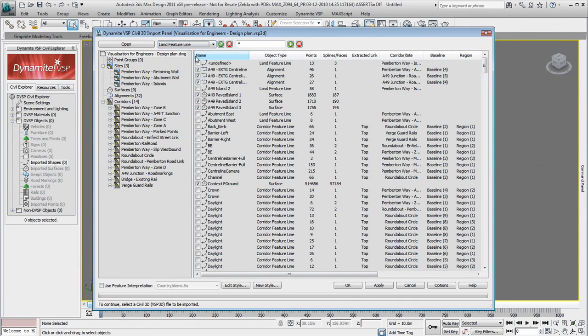Going back to the visualization for engineer design plan.dwg, we'll start using some selection sets. While going under the land feature line, we'll type in Abutte and add it to the selection. This will select all the land feature lines that have abutte in the word. We'll also do the same with wall. Then under the corridor feature line, we'll call up the selection set marking, center line, and you see that some selections are being added here.